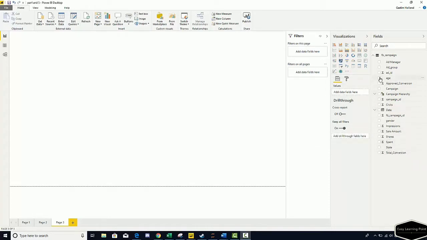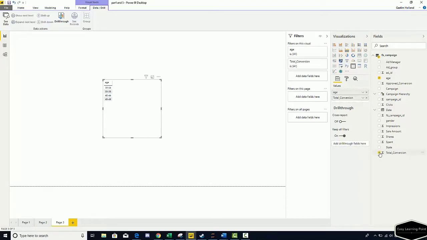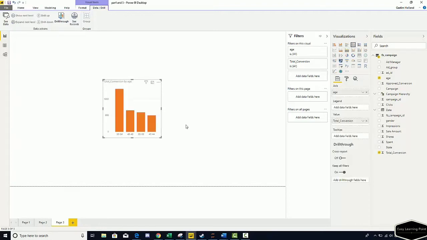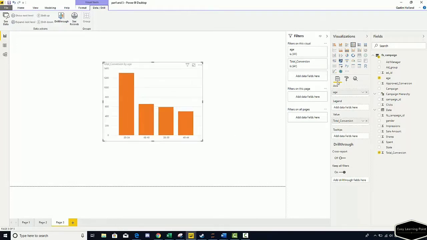So if we click age, we know the default visualization is going to be a table. And then if we click total conversions, it will populate into the table. We can change that to a clustered column chart. And we have our visual there. If we look at the fields, we can see our age is on the axis, value is total conversions.